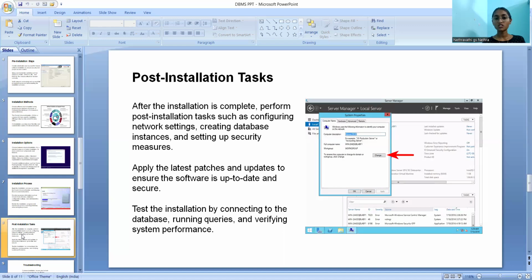And the next is post-installation tasks. After installing the software, what are the processes we need to follow? So, after the installation is complete, perform the post-installation tasks such as configuring the network settings, creating a database instance and setting up security measures. And then apply the latest patches and updates to ensure the software is up to date and secure. We need to secure the Oracle software by giving a security password. It should be done in the first process itself.